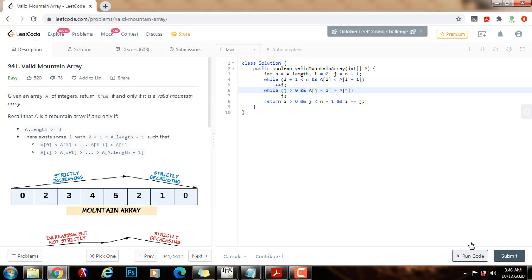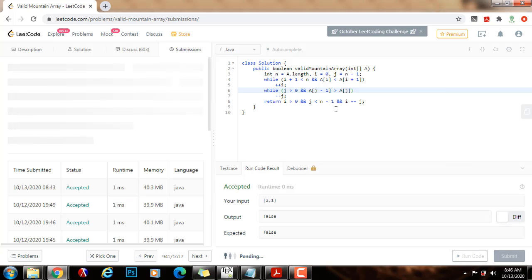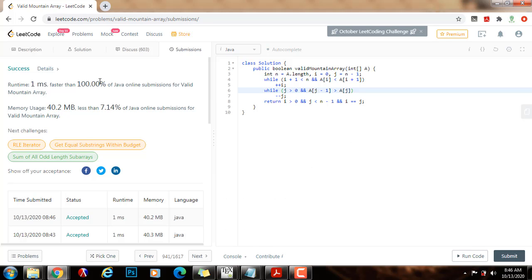If those 3 conditions hold, then I return true. So I'm going to run the code. Okay, submit the solution. Alright, so this is working perfectly. This is the same time complexity, big O of n, and the same space complexity, big O of 1.